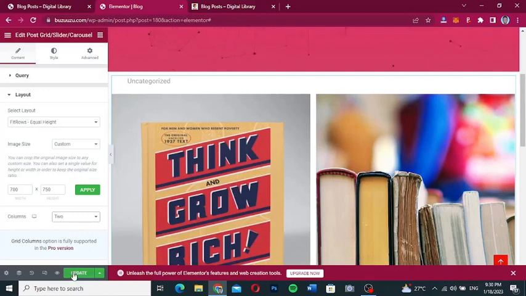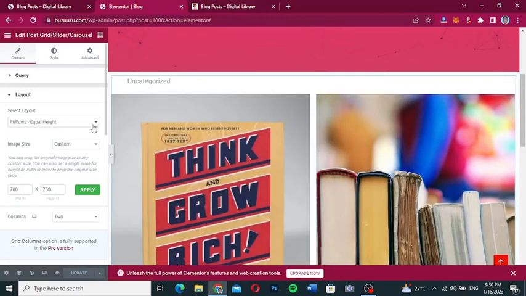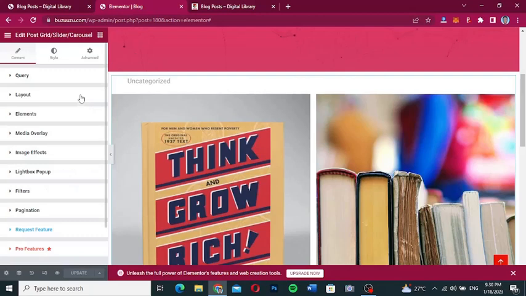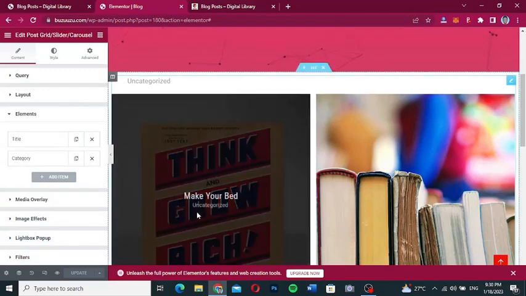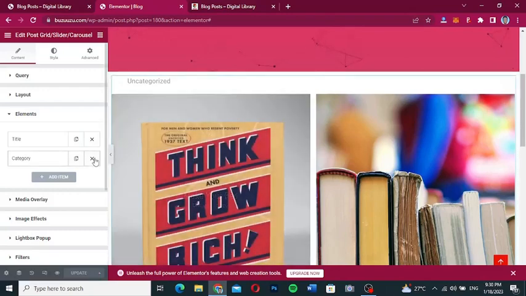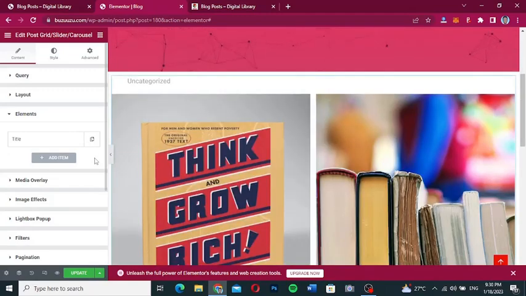Okay, so now I'm going to update it, and then I have this one, and I can style it anyhow I want. Now let me close the layout, and then go to the element over here. With the element, I can decide to remove the category. If I hover on this one, you see that the category is under it. I don't want it. I want to remove it, so that I just have the post name when I hover on it. That is exactly what I want, so I'll just update it.